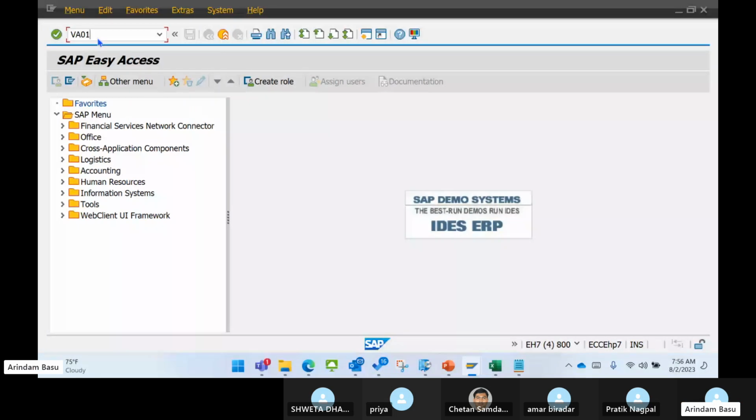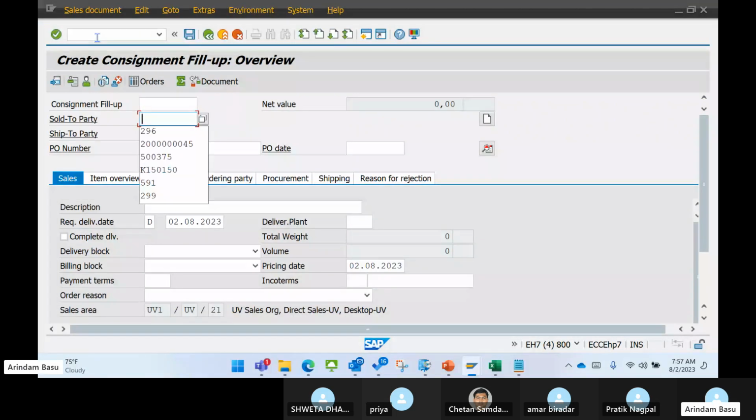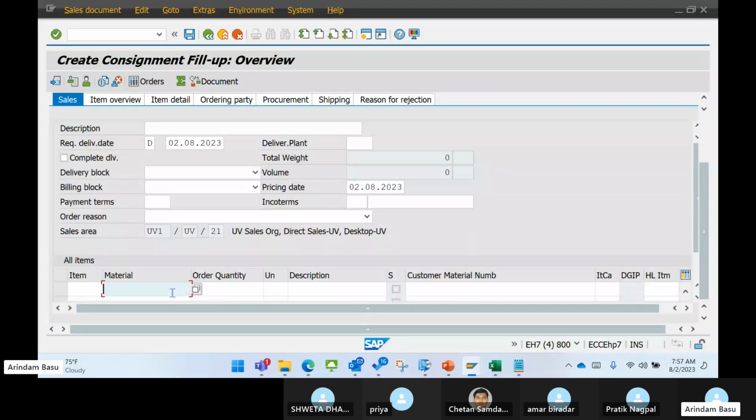Anyway, VA01 will create it as a consignment fill up. So now we will create an order. Right now the stock is 35. Let's see. We create an order of order quantity 10.